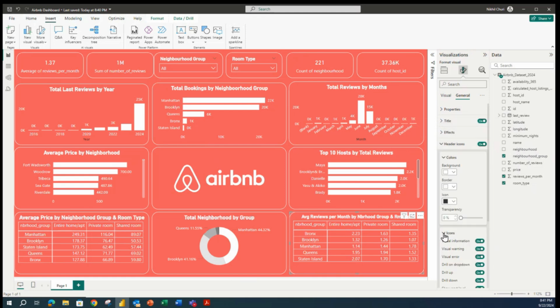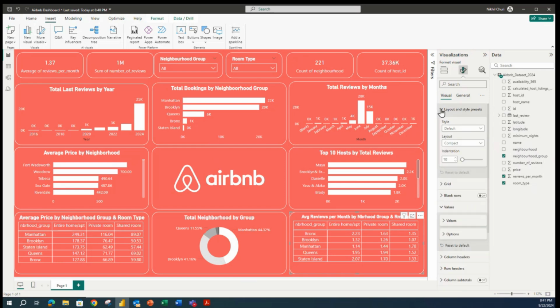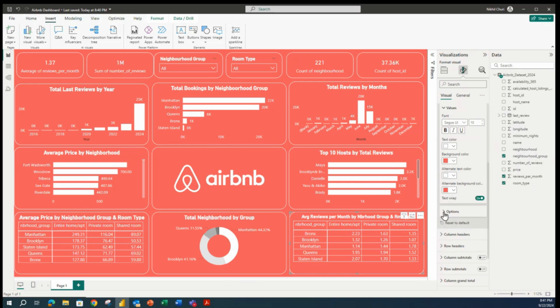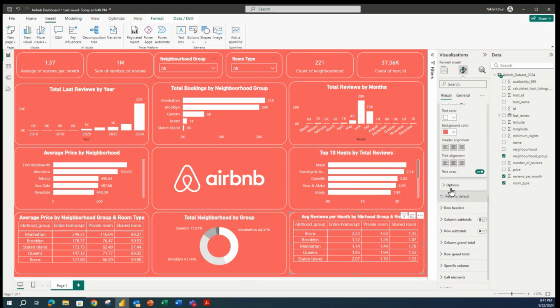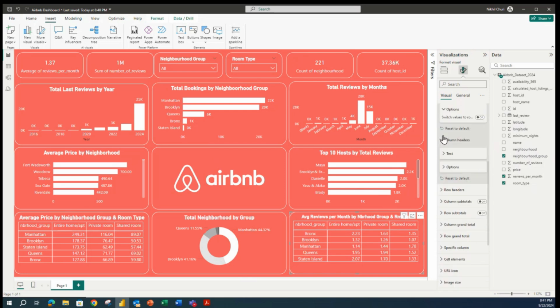Header icon, what's icon? No, none. Layout and style, compact, no. What's the thing with grid? Thing color, values, within values. Oops. So this is here. Column headers. I think the header part is corrected.